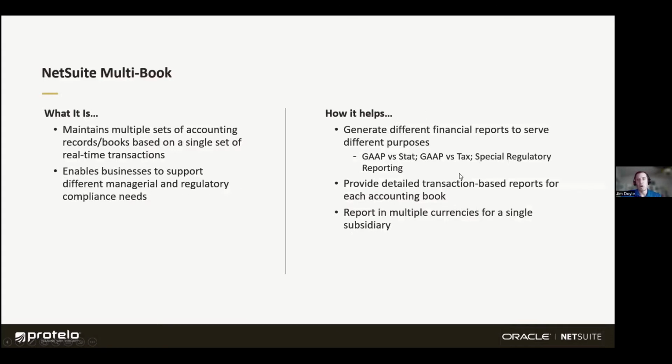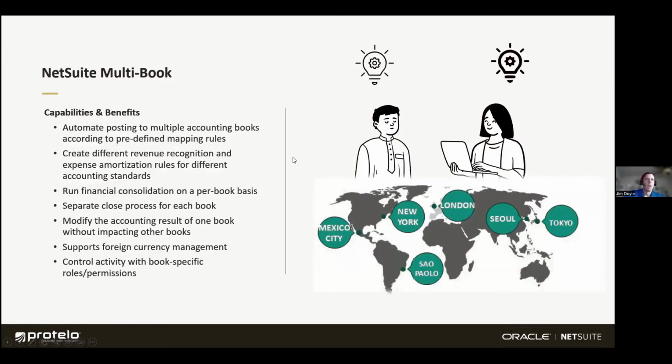So you can have books for those different accounting standards: GAAP versus stat, tax, special regulatory reporting, all without losing that transaction detail, because it's all in your ERP. And then you can also report in multiple currencies for a single subsidiary. So I could generate a report for my UK subsidiary in USD and GBP for local UK tax law. That's one that we hear all the time, is the child subsidiary needs to report in two currencies.